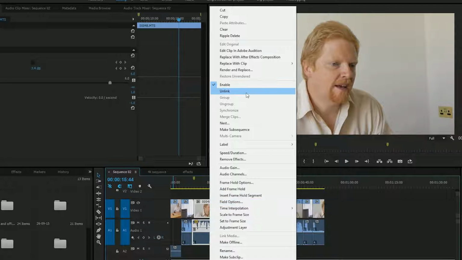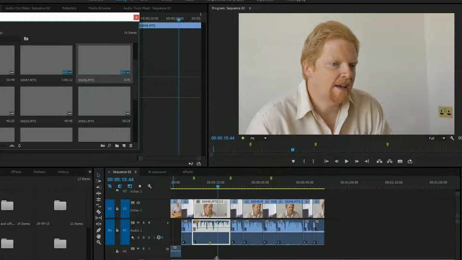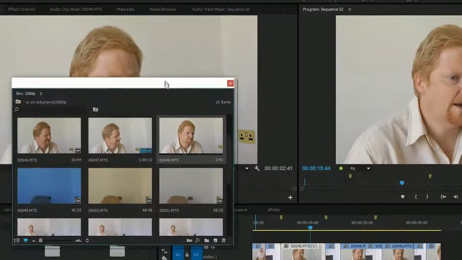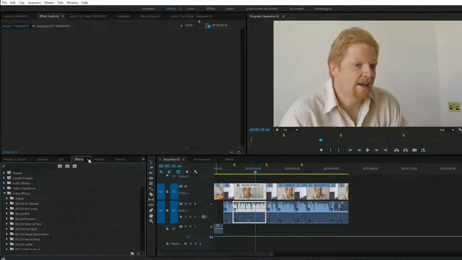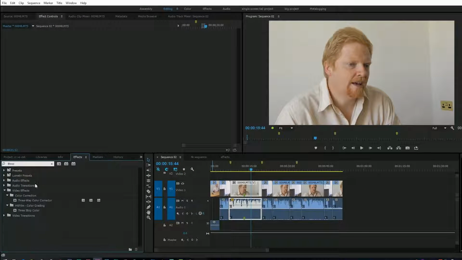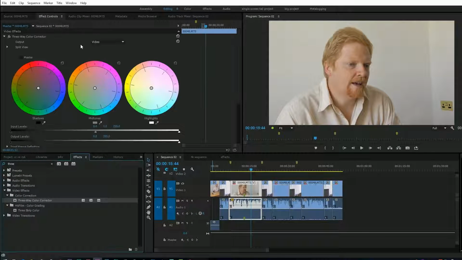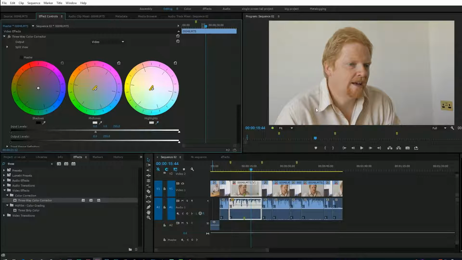If I right click and say reveal in project, it pulls it up in the project window. I can double click on it, puts it up in the source. Now what I can do is I can add an effect to the clip before I shove it onto the timeline. If I go to the effects controls, you'll notice I've got a heading there that says master. And I'm just going to go and find a 3-way color corrector, throw it in there and do a bit of color correcting, a bit bluer maybe.